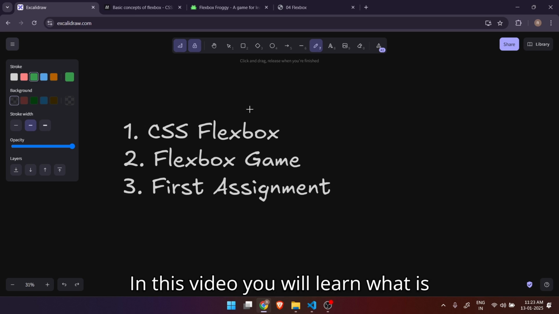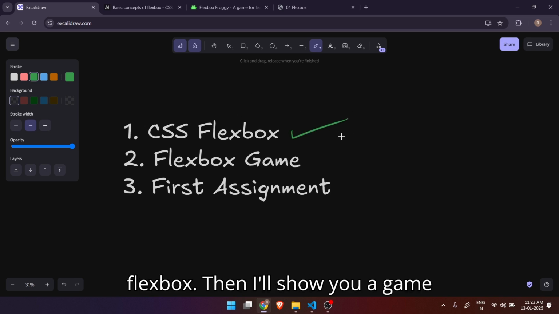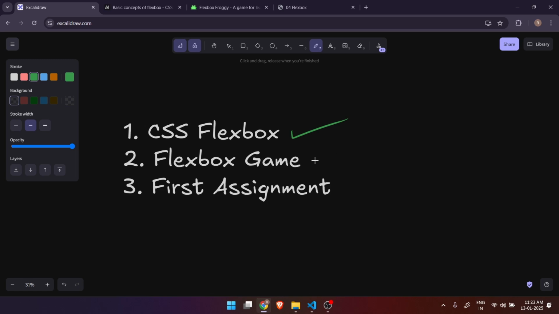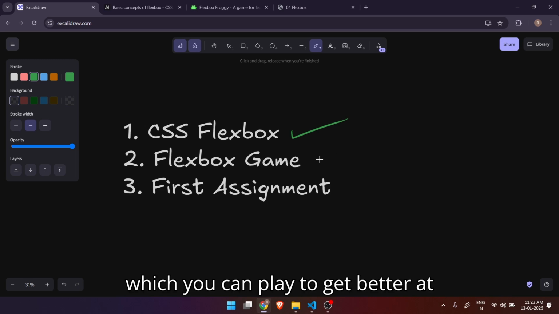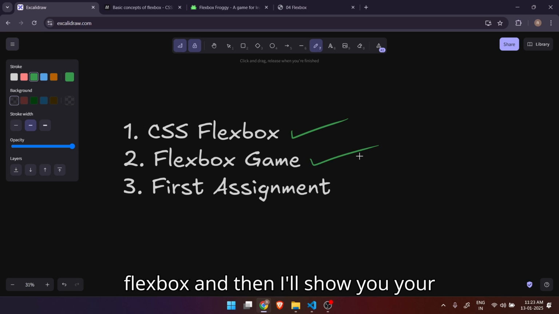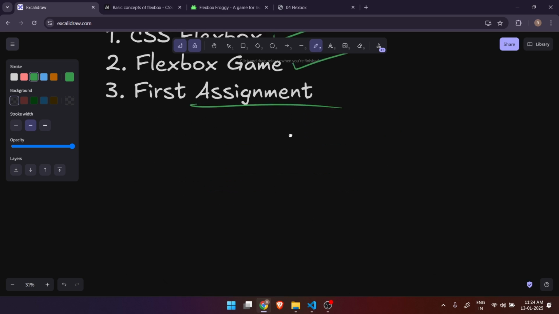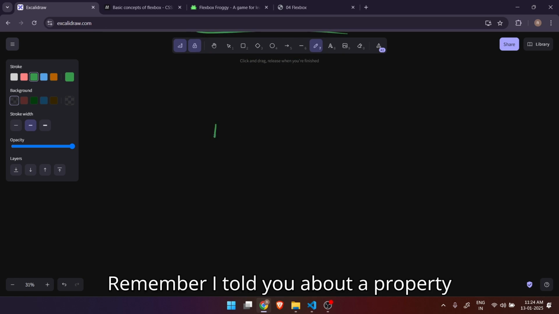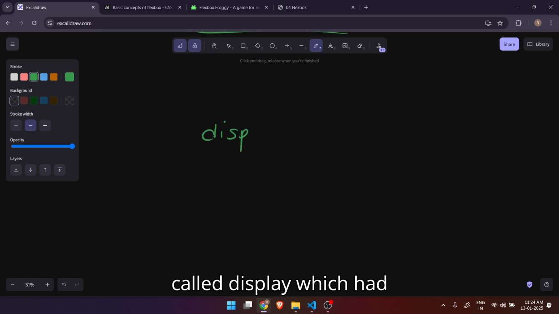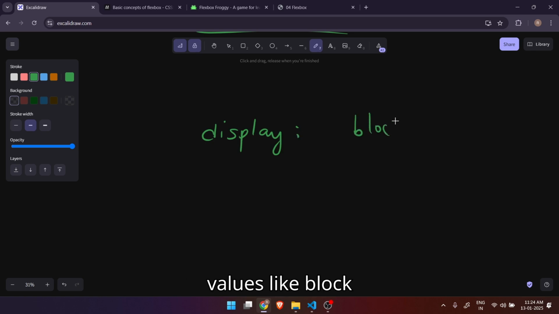In this video, you will learn what is Flexbox. Then I'll show you a game which you can play to get better at Flexbox. And then I'll show you your first assignment. So let's get started. Remember, I told you about a property called display, which had values like block or inline.